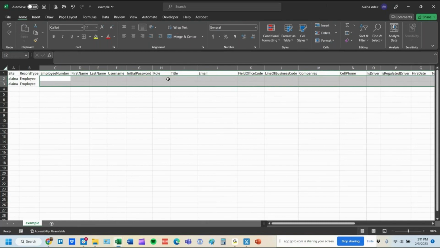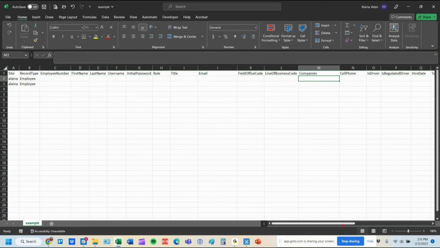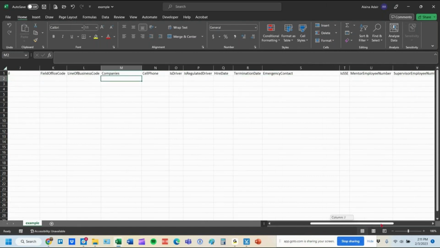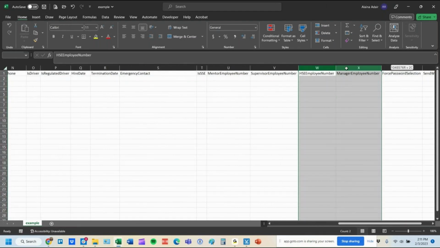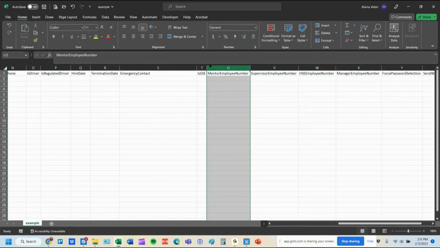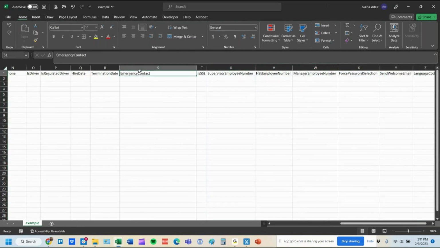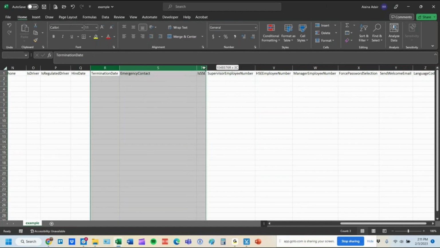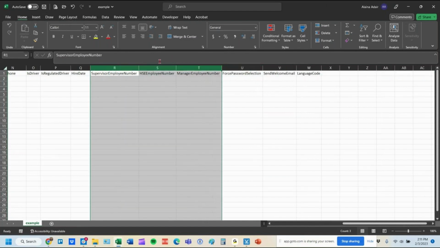Another thing is if you're not populating certain areas, you can just delete those items out of the spreadsheet and they will just be ignored. In this case, I know that I'm not going to be assigning HSE or manager. I'm just going to use the supervisor field. So I'm going to delete out some of these other fields, like termination date and emergency contact, and just fill in the fields that I want to from here.